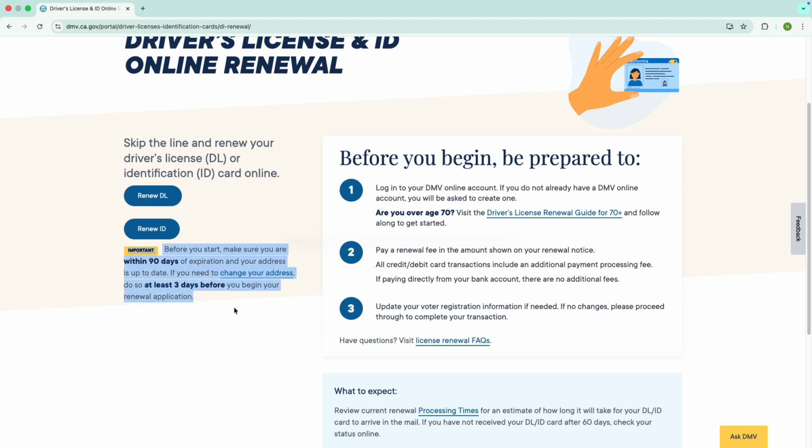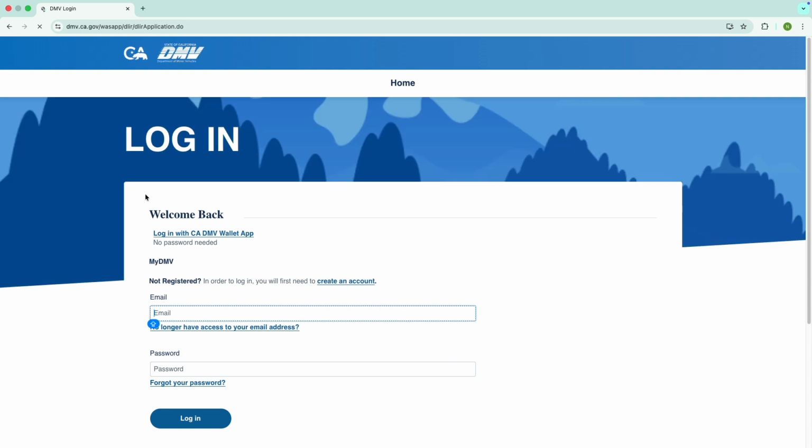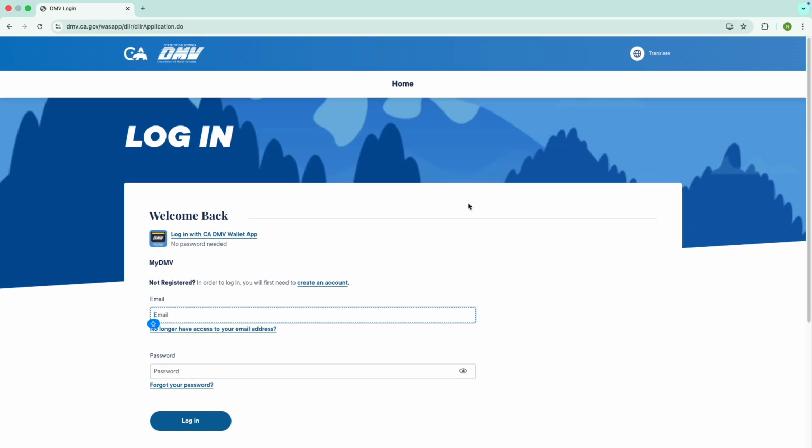There's also an important note before you start. Make sure you're within 90 days of your license expiration and make sure your address is up to date. If you need to change your address, click the link there, but do it at least 3 days before you start your renewal application. And once everything looks good, just click Renew DL.